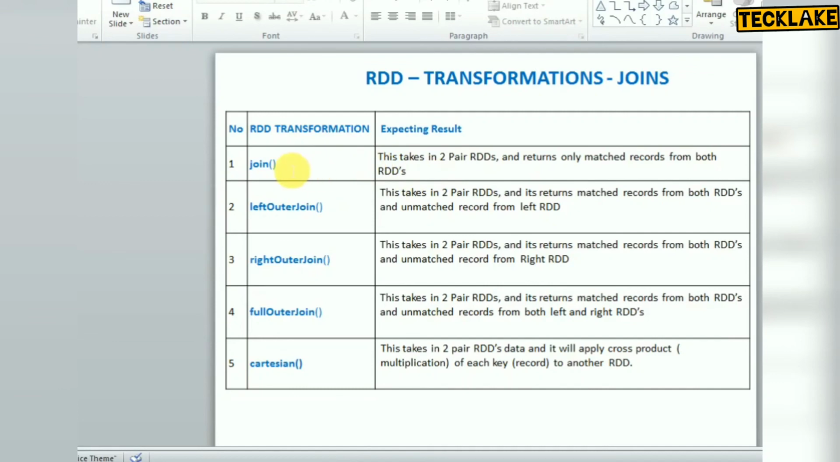Just revise all the join types. So we have inner join, that's called a join, left outer join, right outer join, full outer join, and Cartesian. Inner join will display both RDDs' matched data based on keys. Left outer join will display both matched and unmatched data from the left RDD, and right outer join will display matched and unmatched data from the right side RDD. Full outer join means both RDDs matched and unmatched. And Cartesian, it's like a multiplication.